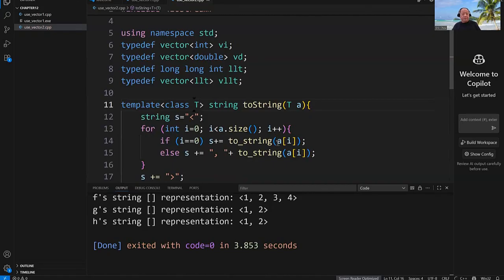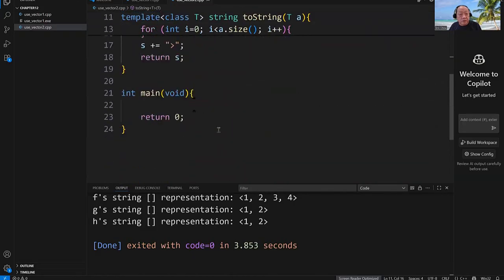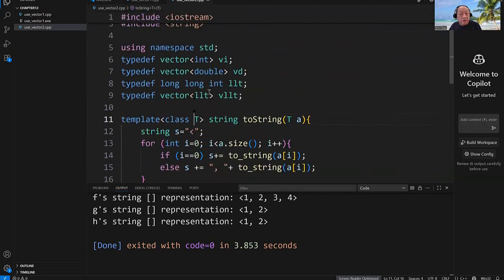Okay. That is to make it generic programming. So your toString function now can be used for different types of data. So this class T, when your T comes in, you can convert the integer, double, long integer into all kinds of strings using that one. So let's try.